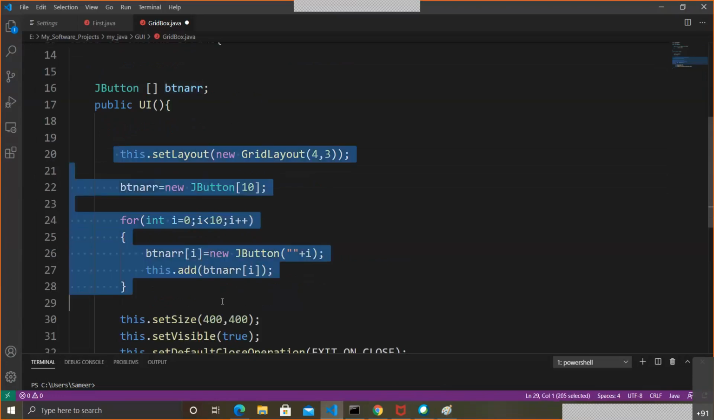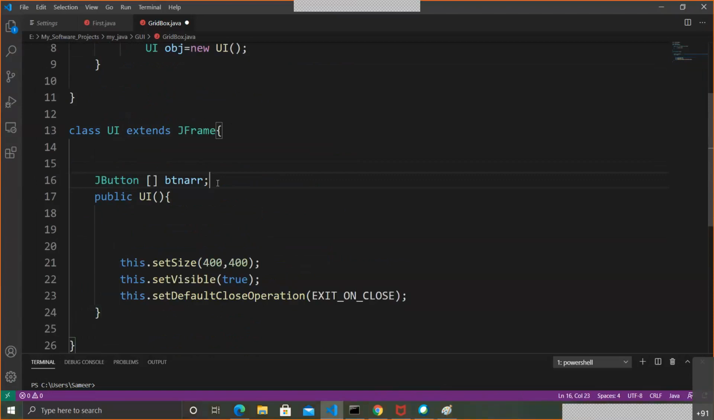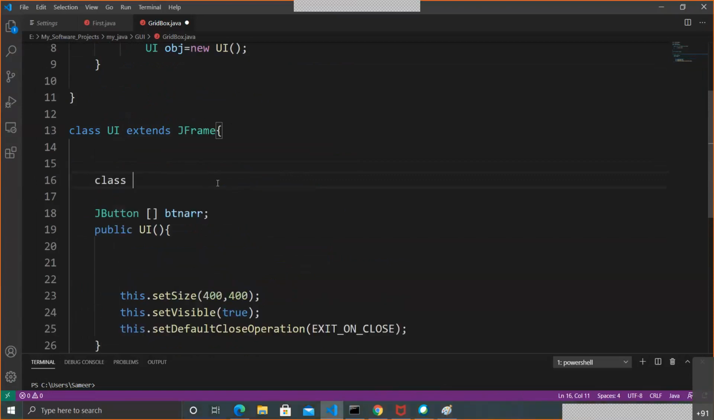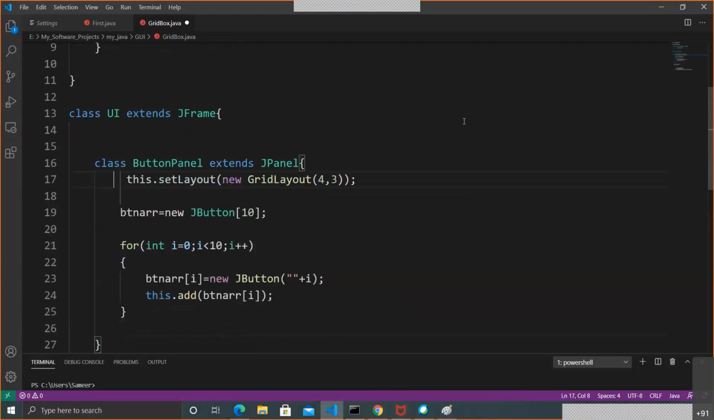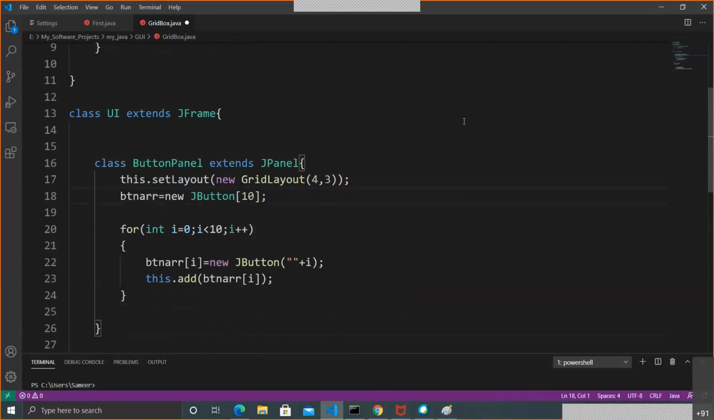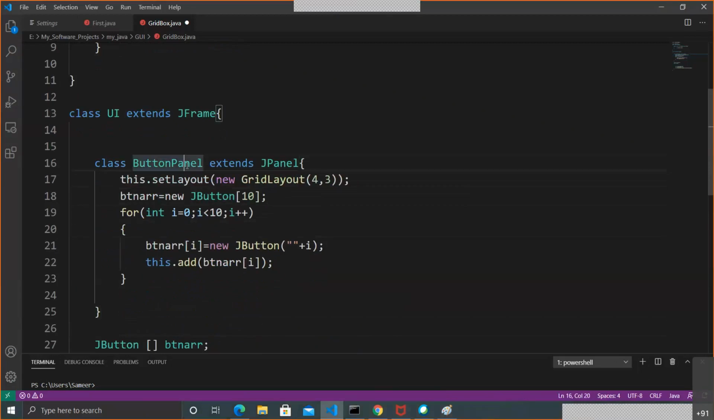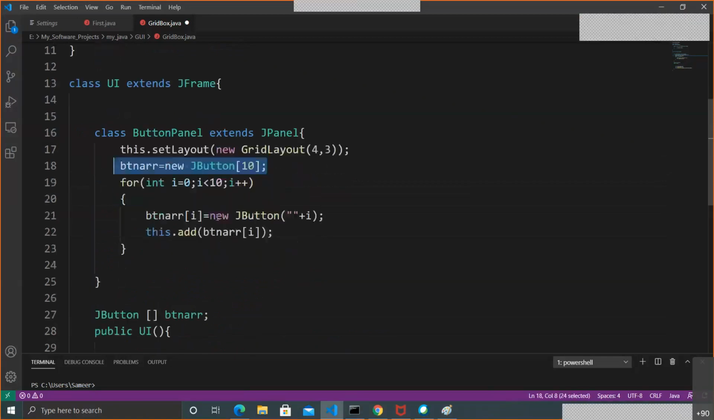So I'll say Control X. I have deleted this code. Now I'll create a class called ButtonPanel, which will extend a container class called JPanel, right? So I'll simply paste the code inside this. What this code is doing right now is creating a container called button panel. Inside this button panel, it sets its own layout as a grid with 4 rows and 3 columns. Then it initializes an array called button array, and then it adds all the buttons one by one to the button panel.